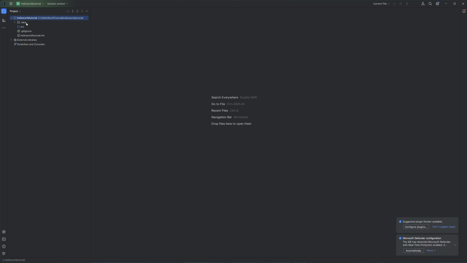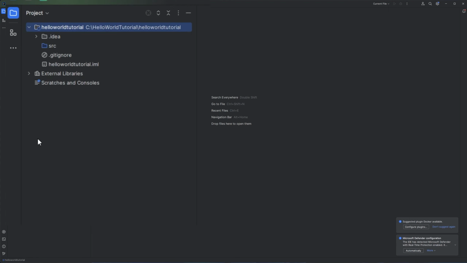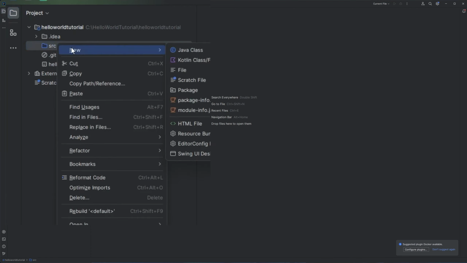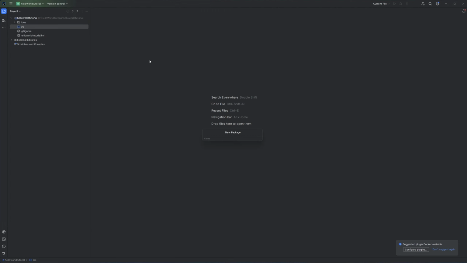Here, let's actually go through the project directory. So here you can find the hierarchy. So we have the idea folder, we have src, we have the gitignore, and we have the IML file for our project. What we need to think about is just the src, the source folder. So inside the source folder, we're gonna first create a package. Here we're gonna write our code. Inside this package, we're gonna have Java classes that contain our code and will be compiled into a Java application and will be run by the JDK.